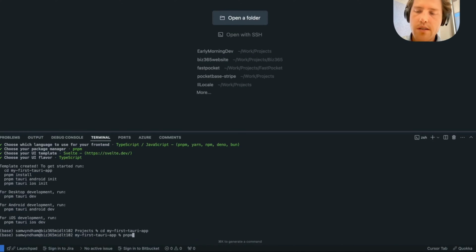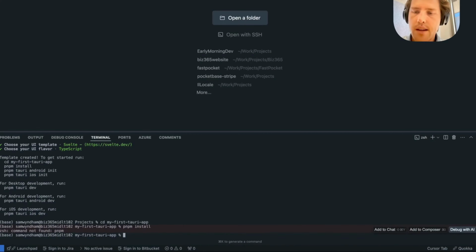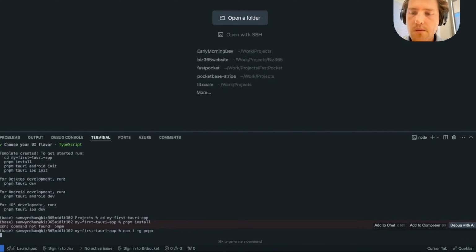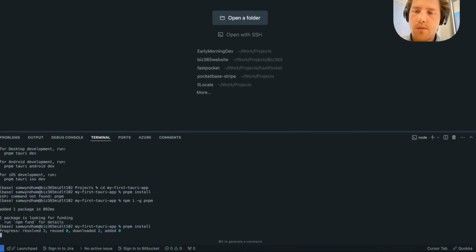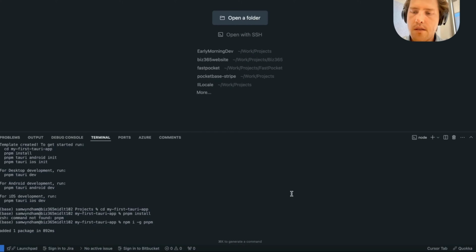So we'll just install all the dependencies as they've said. And I don't have pnpm installed, so I installed that. And now that that's installing, kind of like the UI for pnpm. I think it's kind of cool. So the next thing we've got to do is just install all the dependencies.